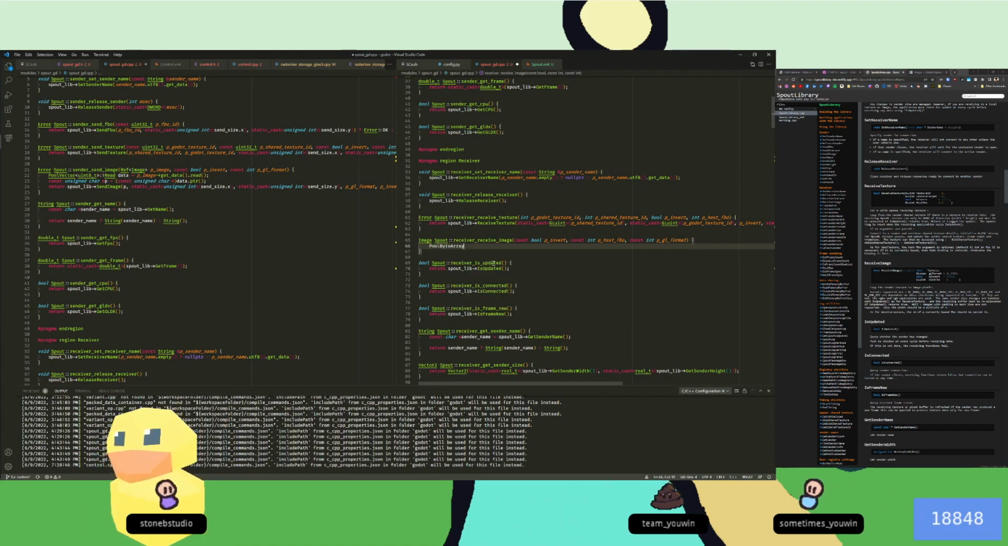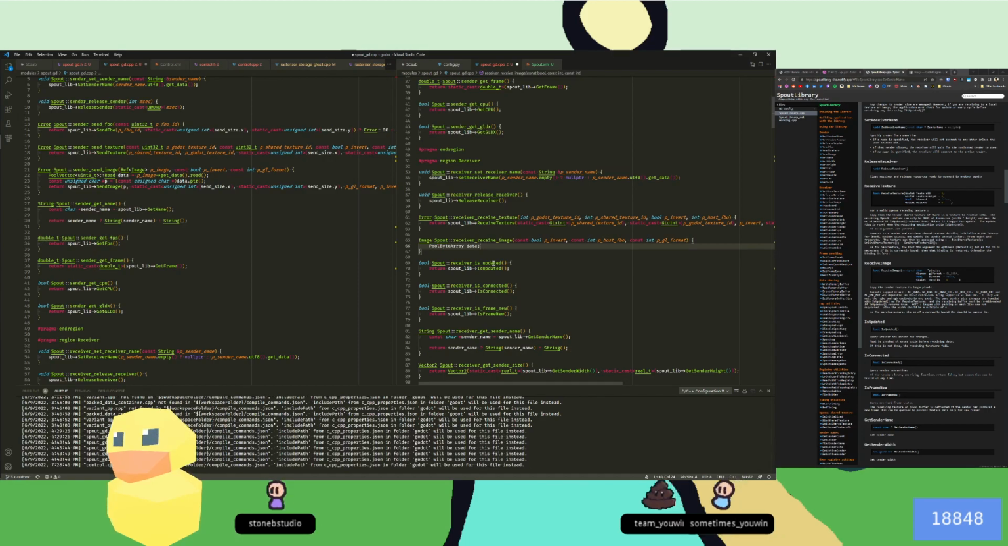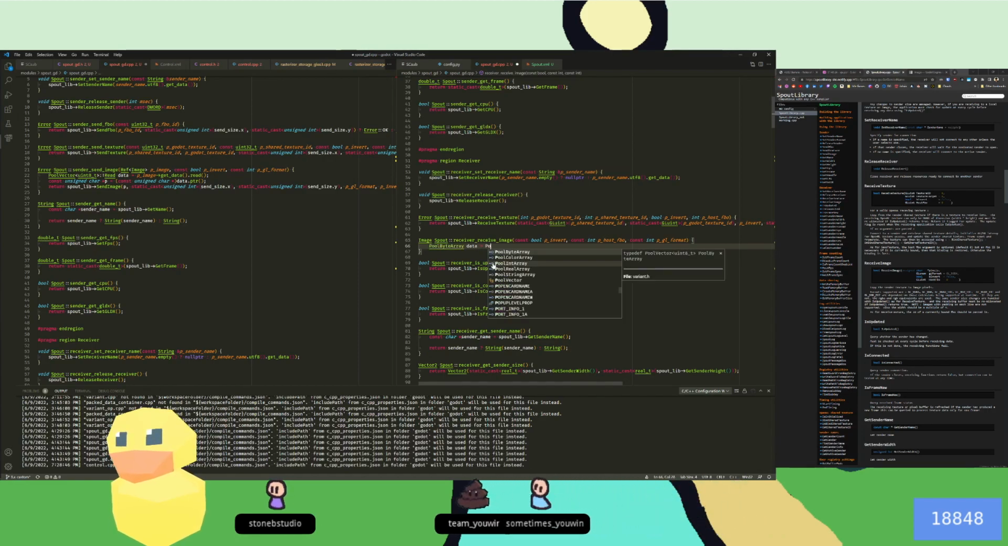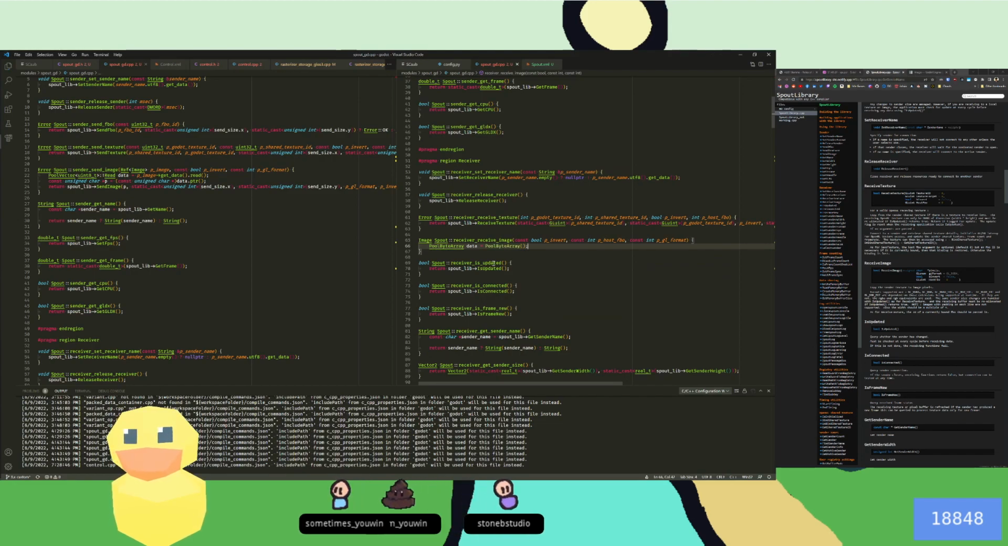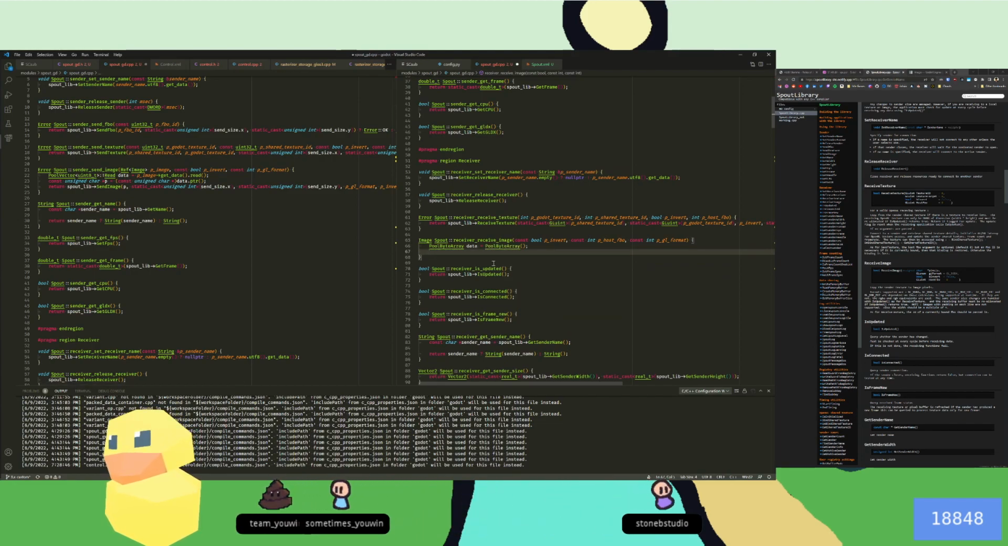Pool byte array. There we go. There's your data. Then we'll get a pointer to it.